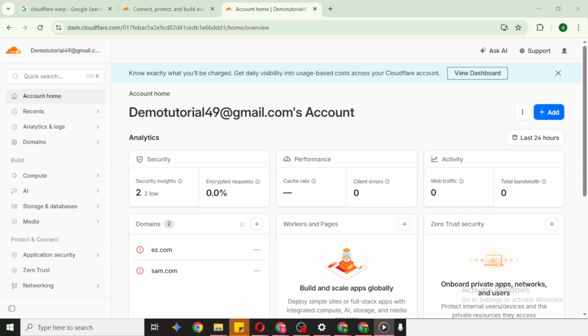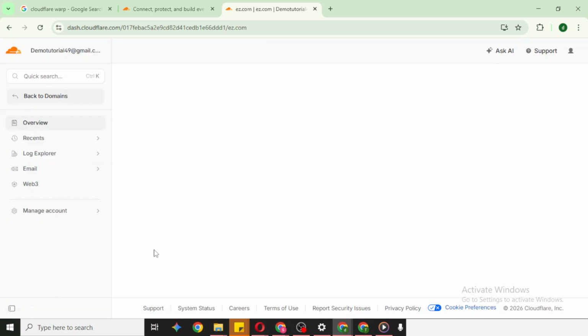First, open your Cloudflare account and sign into the dashboard. From the list of sites, click the domain that's showing the 502 error. Working inside the correct domain is important because all the settings we'll review are specific to that site.